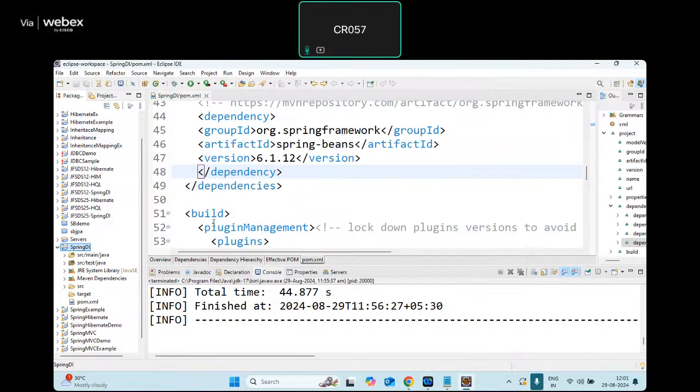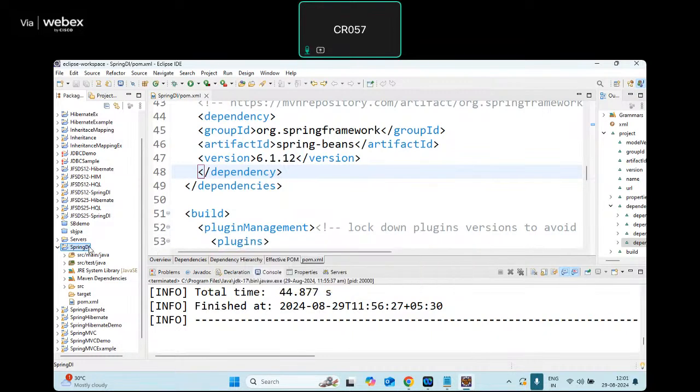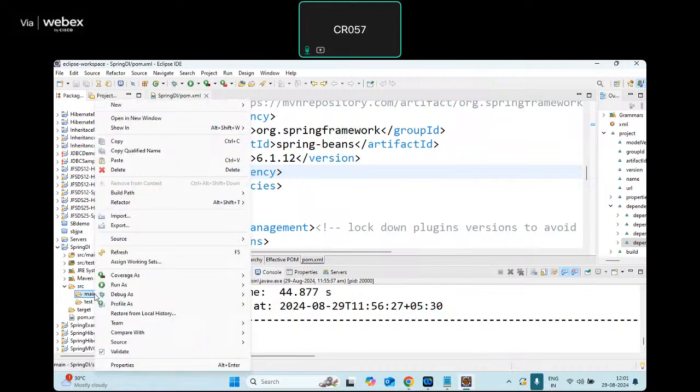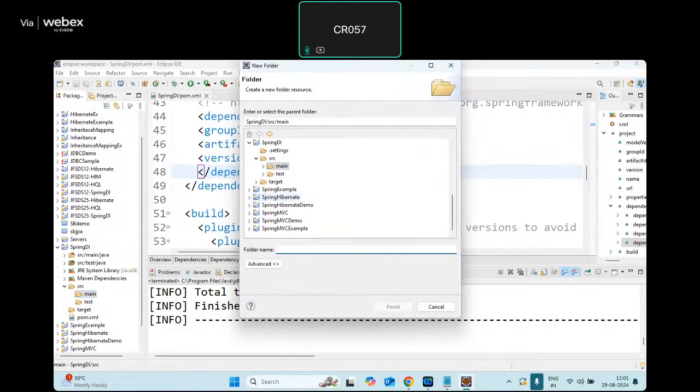Then what is the next one? I need to make sure I create a new directory called resources. Where to create, sir? Under src, under main. Right click. I want you to create a new folder where the folder name must be the same for everyone, which is what? Resources. Click on what? Finish.